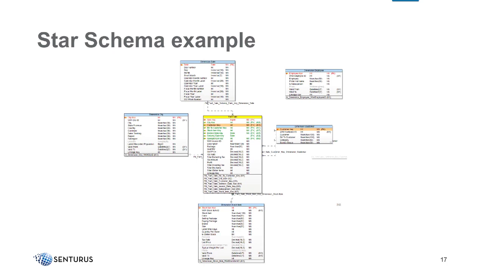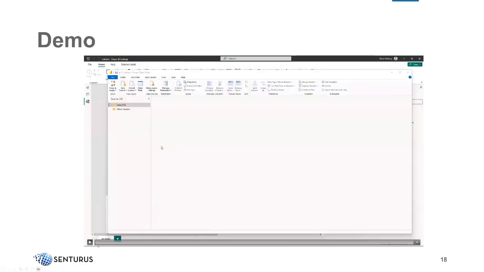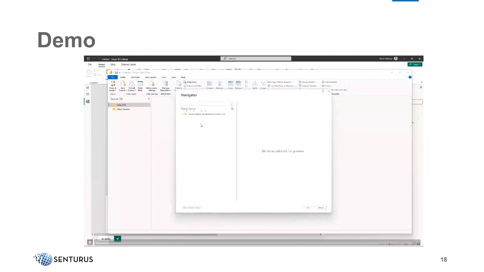So the dimensional tables or filter tables are on the outside, at the points of the star, and you have your fact table directly in the center. So here we're just going to do what we did in the last one, except we're going to connect to it and pull in all of the tables, the dimensions and the fact.